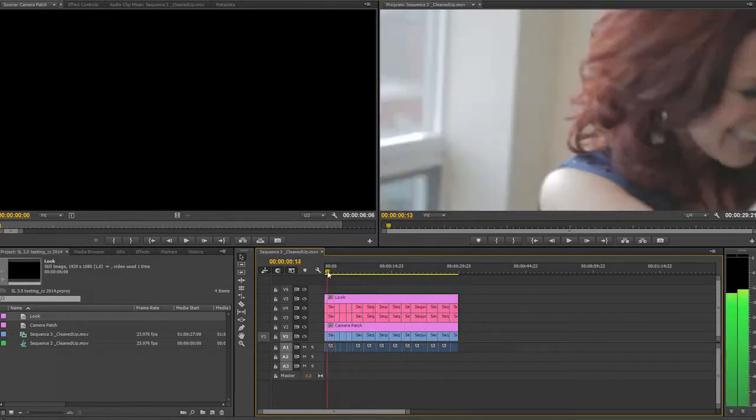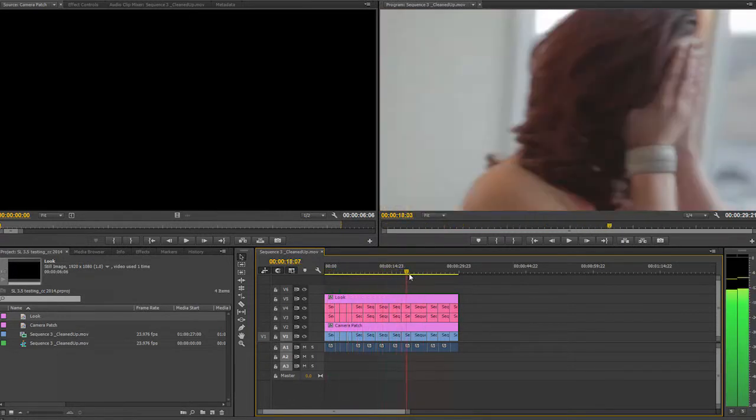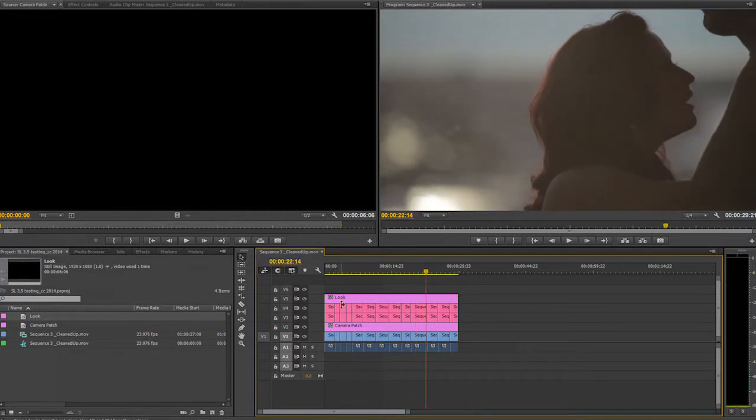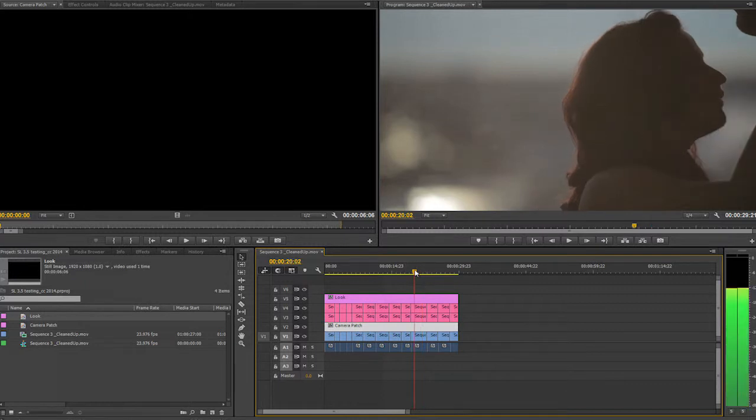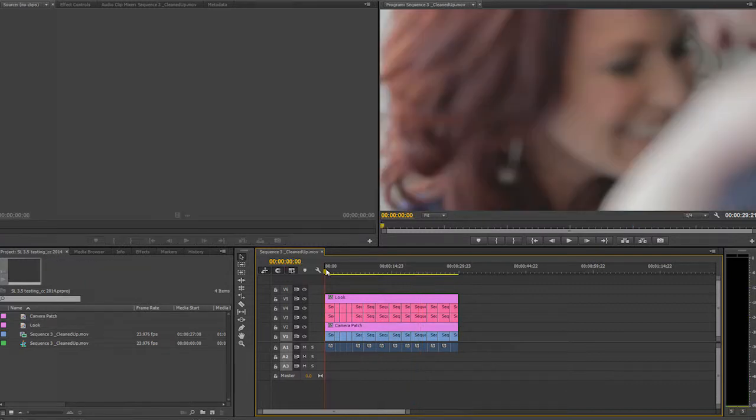Now we've got our Premiere timeline set up, and I'll just go over it from top to bottom. On the very top is where our look is going to live. The next two tracks are where we're going to do individual color correction, masking, secondaries, whatever. And the lower track is where we do our camera patch. We've got the timeline now prepped.